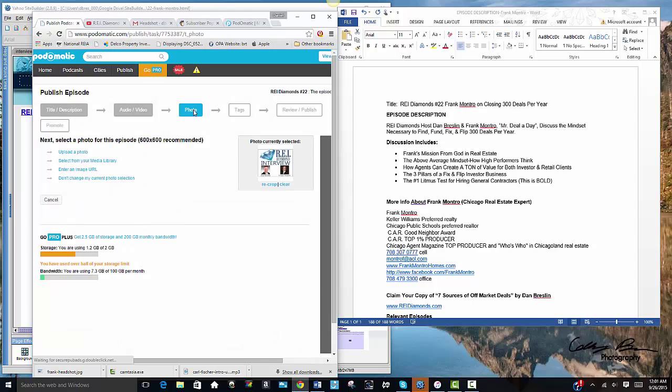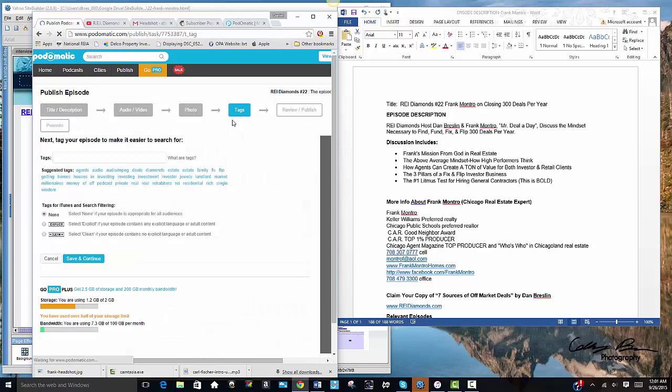Audio's good, photo's good. As far as tags go, I will include some tags. I'll have to make another document for those, but for the sake of this one, we'll just select a few of these. Real estate, investing, goes in every one. Flipping houses. You can just pick a few of the words out of the descriptions.